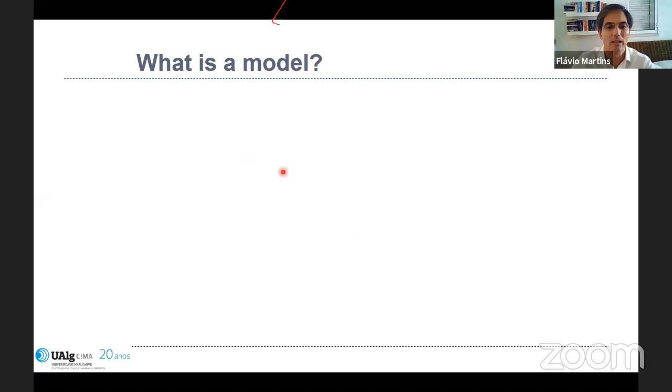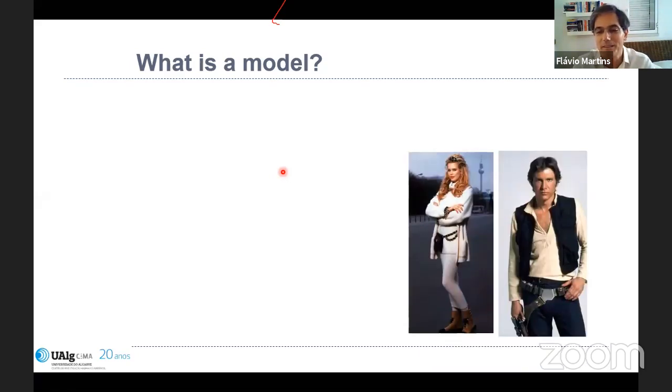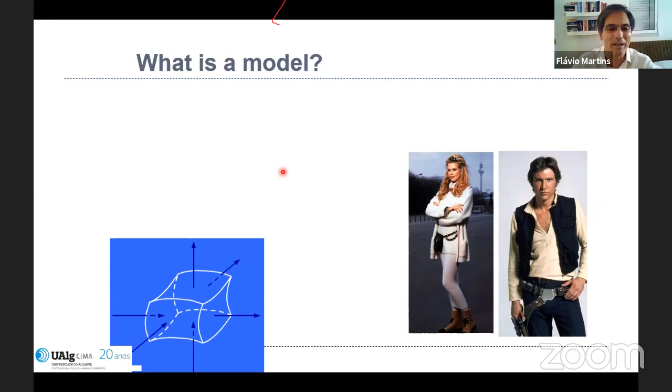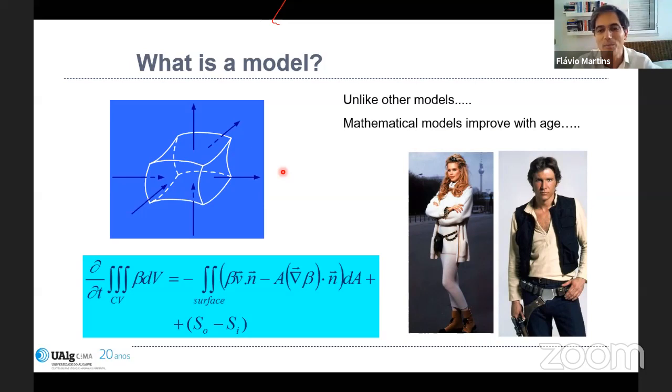Okay, so again, what is a model? A model is a representation of reality, like these guys over here. So these guys are also models. They are representations of the reality of real people, but they are not real. When they wake up in the morning, they don't look like this. So they are models, okay? Obviously, we are talking about this kind of models. We are talking about mathematical models. And there are many similarities between the two, but there is one thing that is quite different between them, is that unlike the other models, mathematical models improve with age.